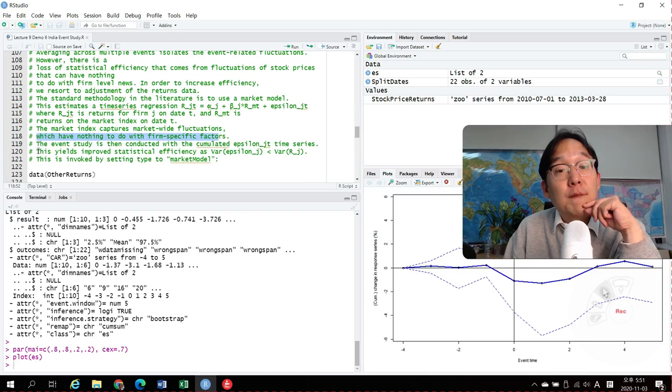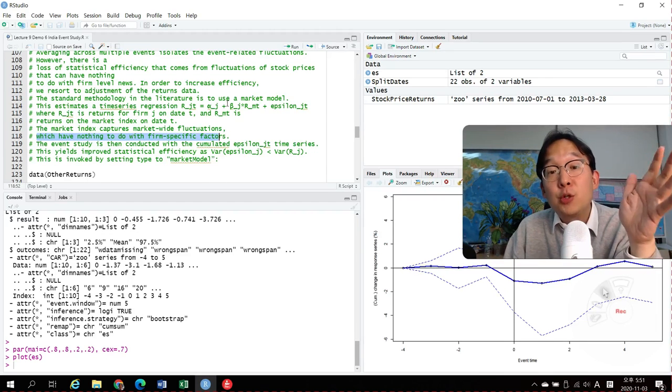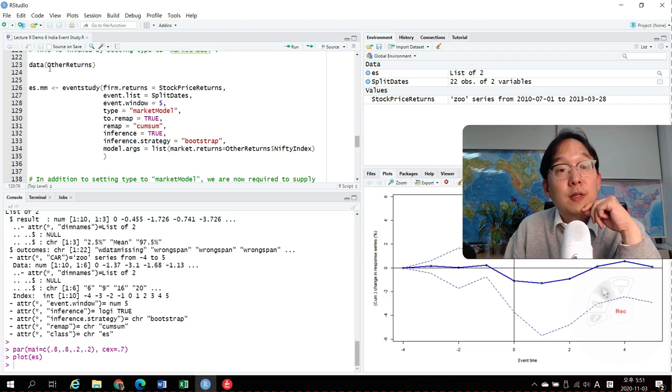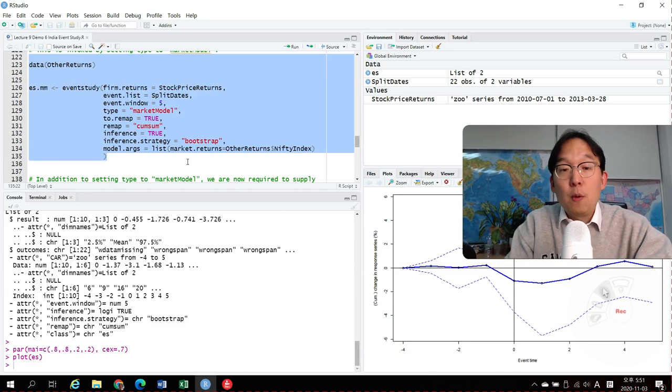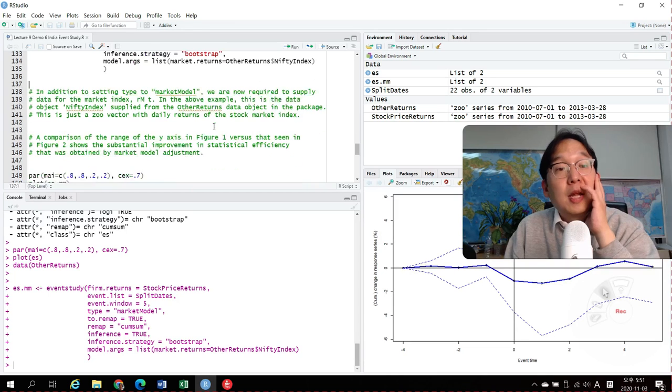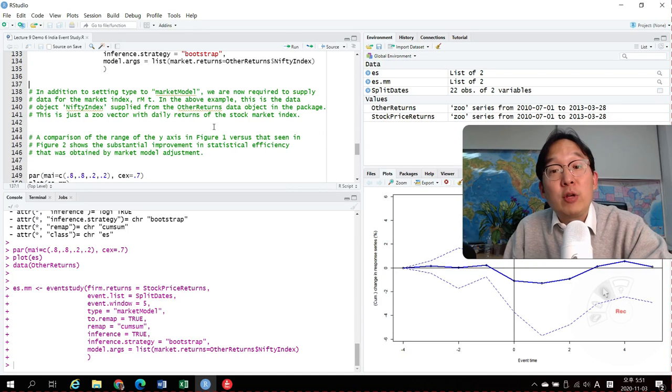This yields improved statistical efficiency, as the variance of epsilon, the residual, will be smaller than the variance of the total return. This is invoked by setting the type to market model in the function in the package. So you do it like this. Here you see market model in type over here. In addition to setting the type to market model, we are now required to supply data for the market index R_m,t. In the above example, this is the data object Nifty index, which corresponds to the S&P 500 of the US or KOSPI 200 of Korea. That's the Indian index supplied from the other returns data object in the package.